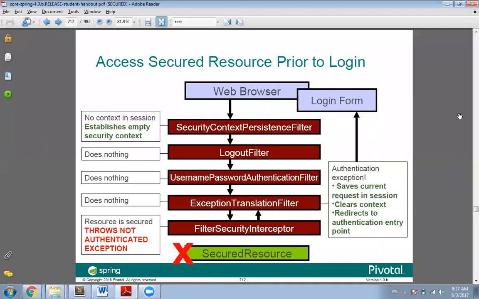Now if you try to access a secured resource, then again this request will pass through the same set of filters in a particular order. The order is top to bottom. First the security context filter is called, then the logout filter is called.